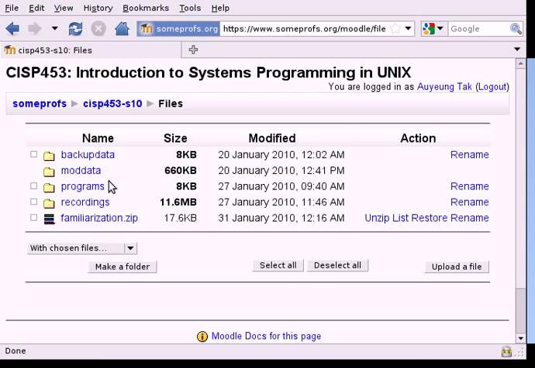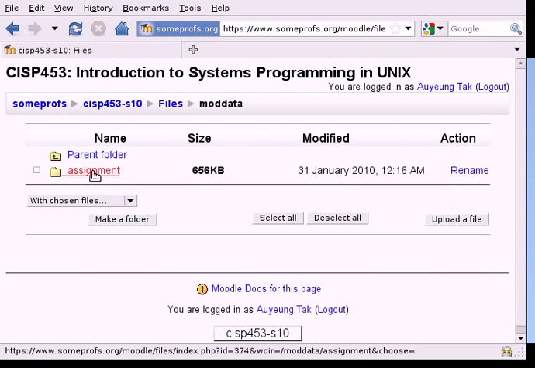Inside files is a folder called mod data. Mod data stands for module data, which means it is storing all the data files for various modules, including homework assignments, quizzes, and so on. So go ahead and click that, and then inside that folder, click assignment.